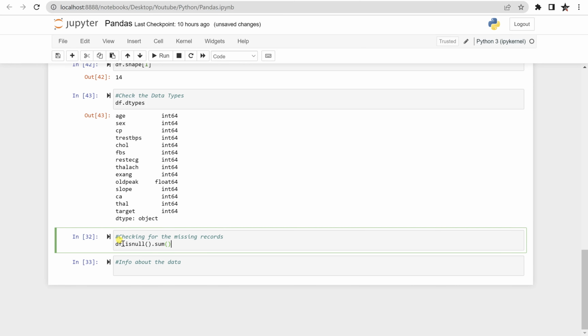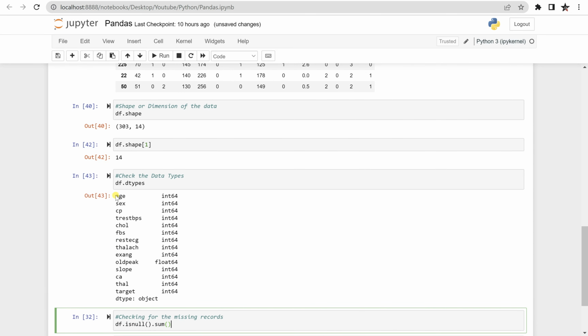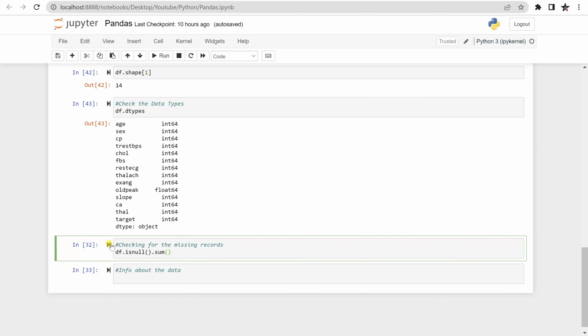Why .sum? Because this will give me, individually on the column level, the number of rows or records that have missing values in them. If there are no such null values, it will give me simply zero. If there are, then it would say, for example, there are two records in this whole age column that are null. So that's how. Let's check this out.